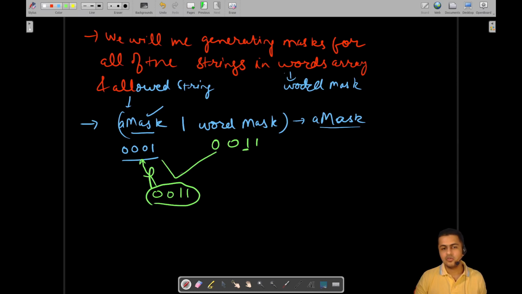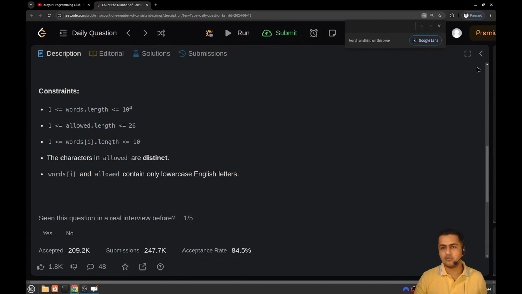So that is why you would be able to know whether all the characters in the given word were present in the allowed string or not, instantly, and it will be in order of 1. Although for making the mask we would be requiring some time complexity, we are saving some extra computations here compared to if we had not taken this kind of approach. So let's see the implementation and then we will be discussing the complexities.